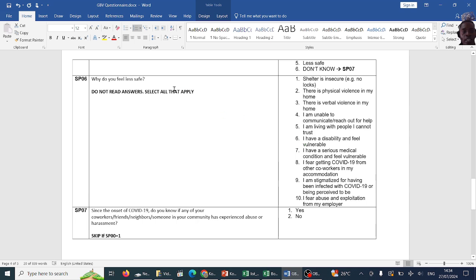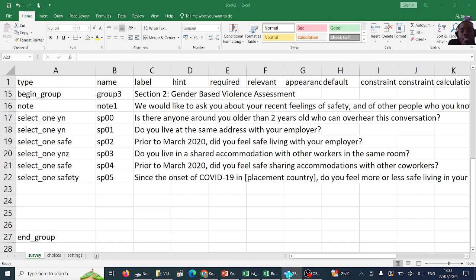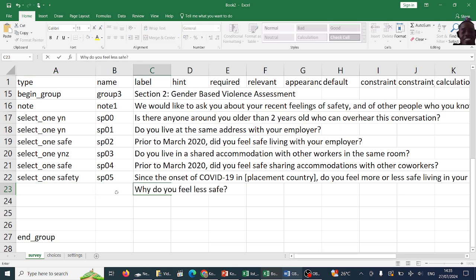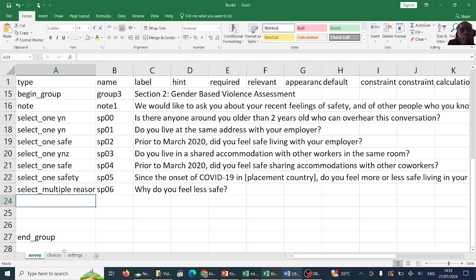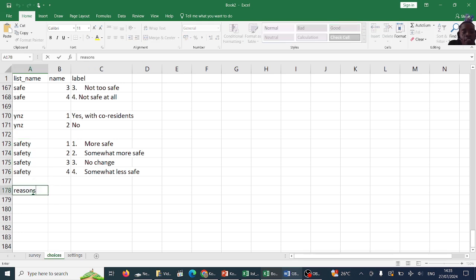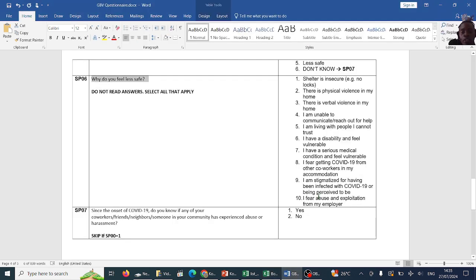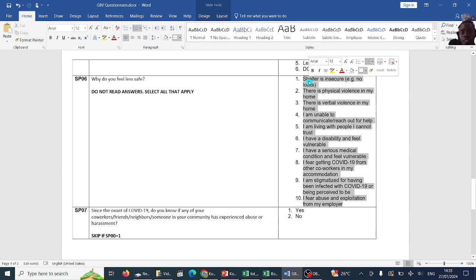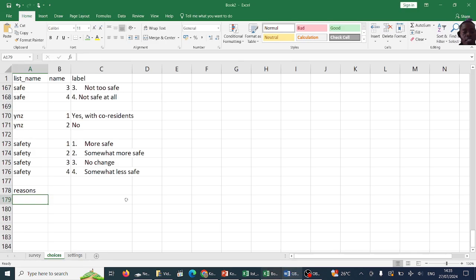Our next question, why do you feel less safe? And they are saying do not read answers. Select all that apply. Okay. This is interesting. So this is the select all, select multiple, sorry. Select multiple. Then I can call it reasons because they are asking why are you not safe. But you can call it anything. And this is what I shall put here. And then I come here, I copy all these reasons, I bring them this side on the choices.